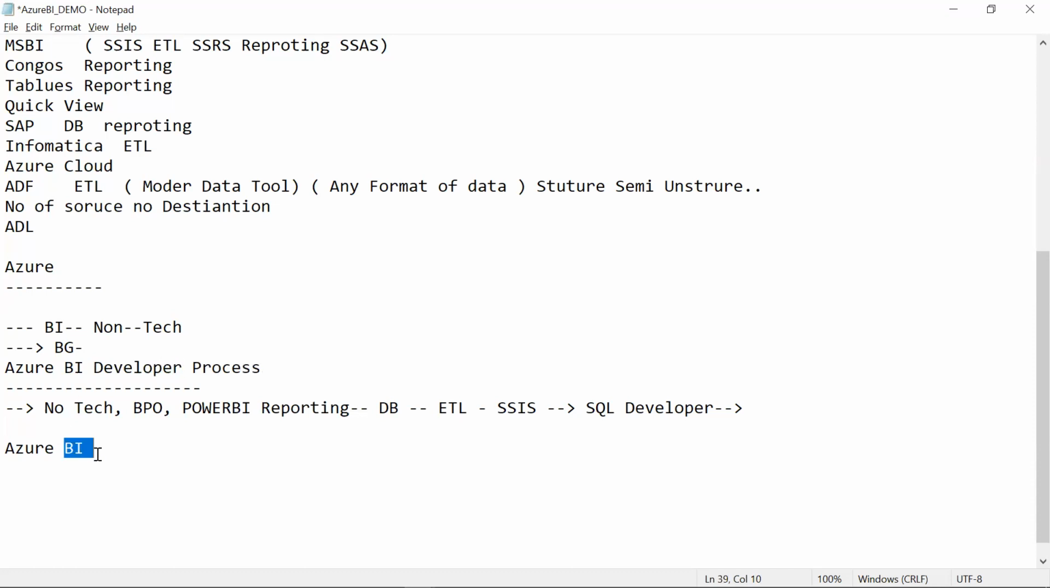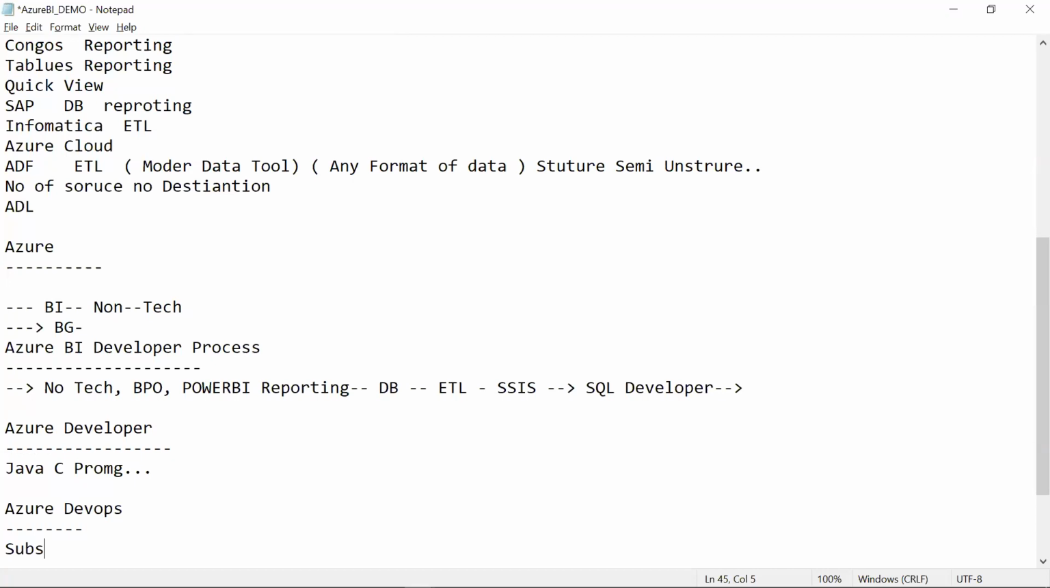And this is the Azure developer, for those from a programming background: Java, .NET, C Sharp, applications. Those programming people can go for this. And those from an admin background, we call it Azure DevOps, or operations teams, giving access, subscriptions, operations. Those people can go for DevOps, GitHub. They have their own services.